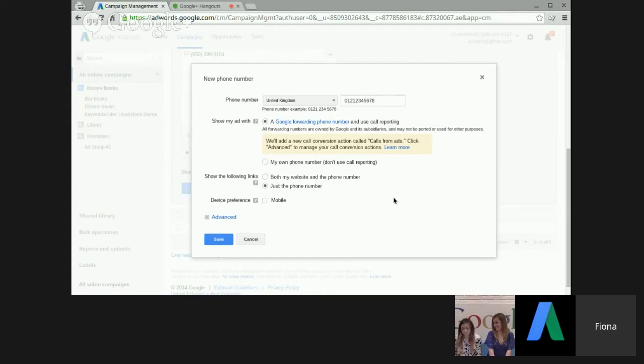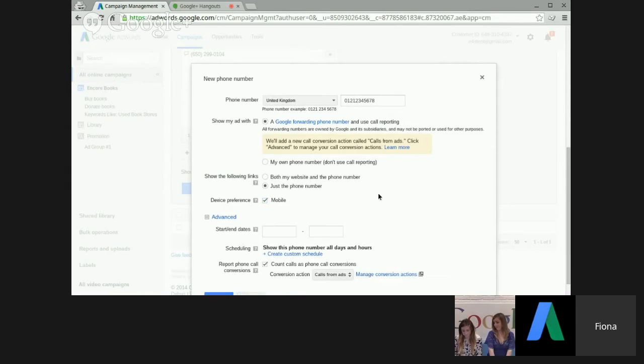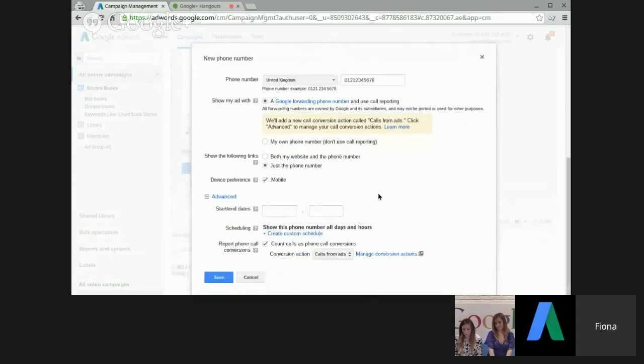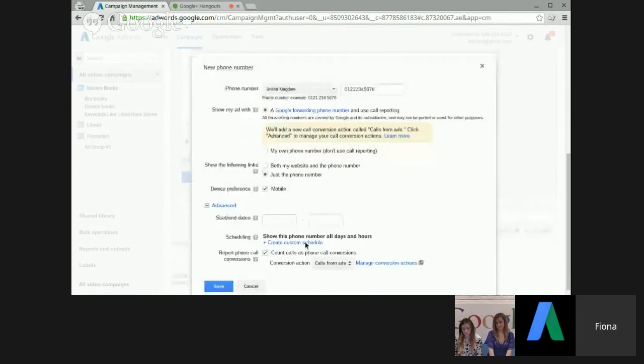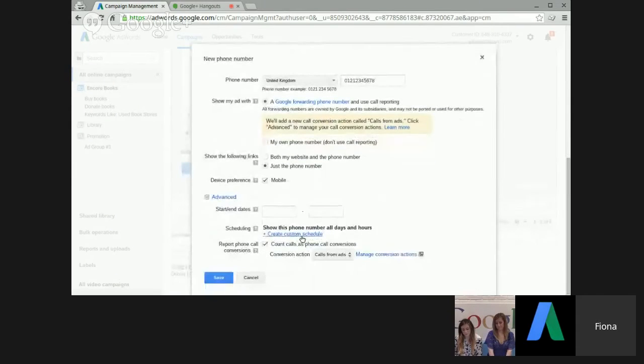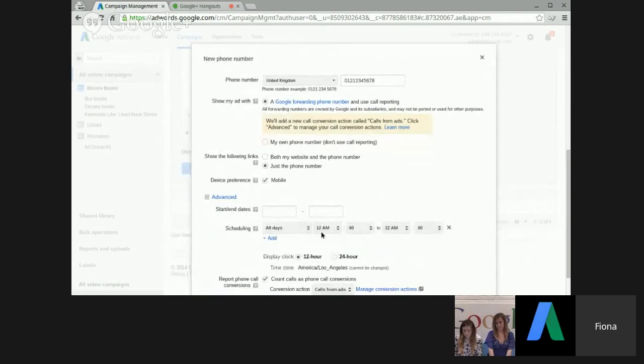What this means is that if someone sees your ad, they will actually be directed straight to calling you, which can be really useful if we're trying to get people to call your business. Again, as with your other ad extensions, you'll have the option here to have a device preference, and as this is all about increasing mobile calls, we're going to choose mobile. Again, let's look down at our advanced section. In here we can set start and end dates, or we can even create a custom schedule. A lot of people that I've seen don't want their phone number showing outside office hours, so you can come in here and maybe set up a 9 to 5 schedule.